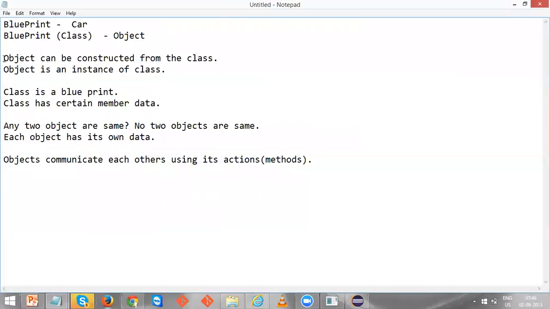So let's talk once again. A class is a blueprint, and an object can be constructed from the class. An object is also an instance of a class. Without the class we cannot create an object. To construct an object we need a class. That's very important.